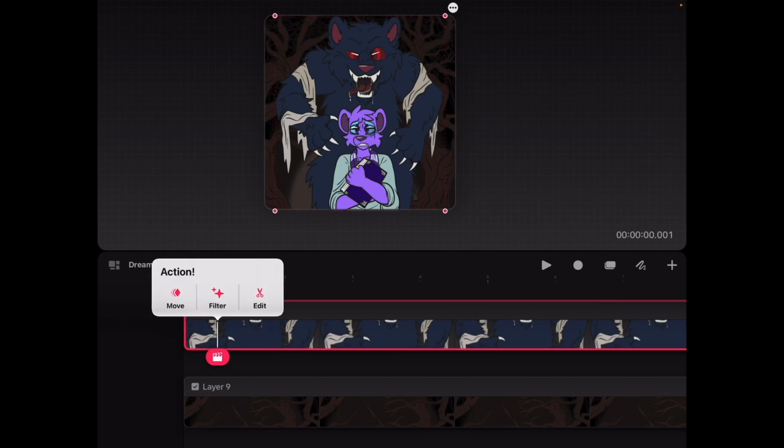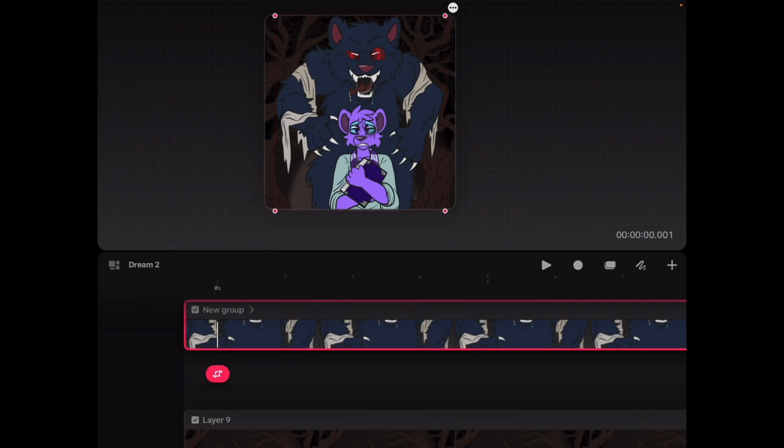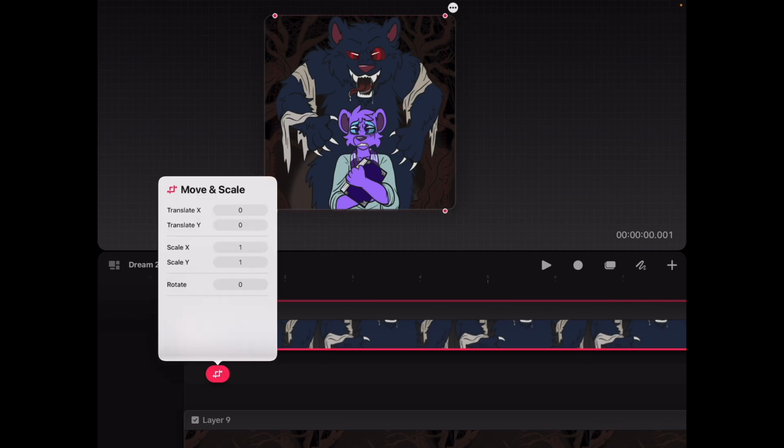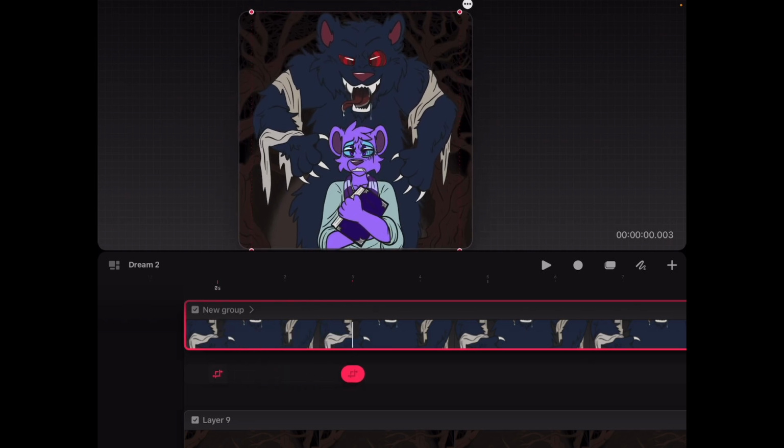So we're going to go to actions, then move and scale. So we're going to be moving and scaling him. And this is like adding little things to our timeline. So this is called the timeline, down here. Once you've moved it, it will add a little marker thing.